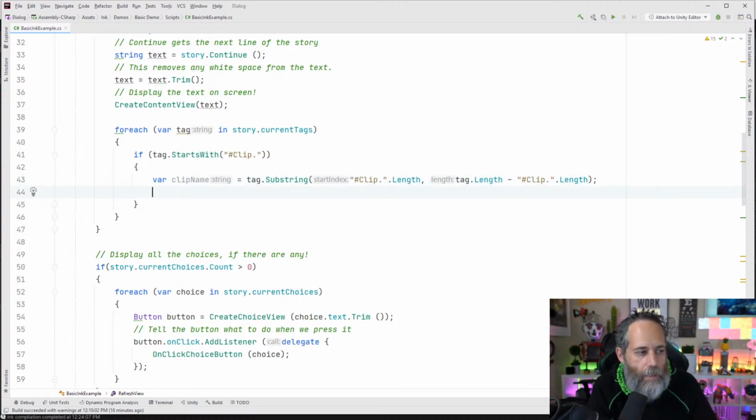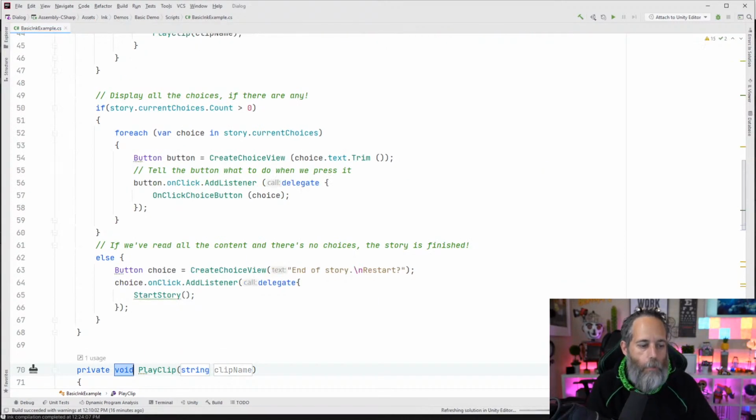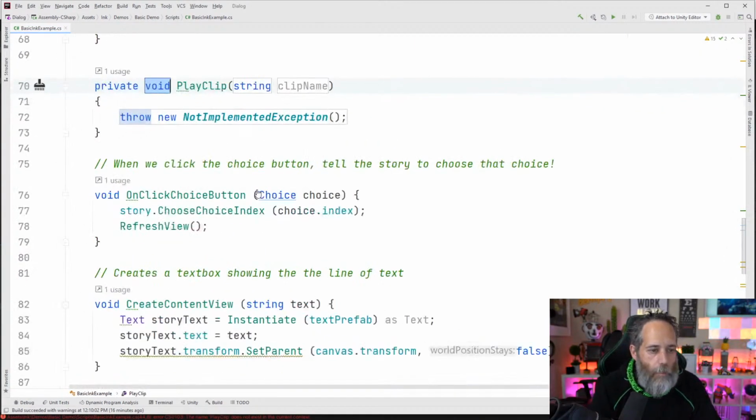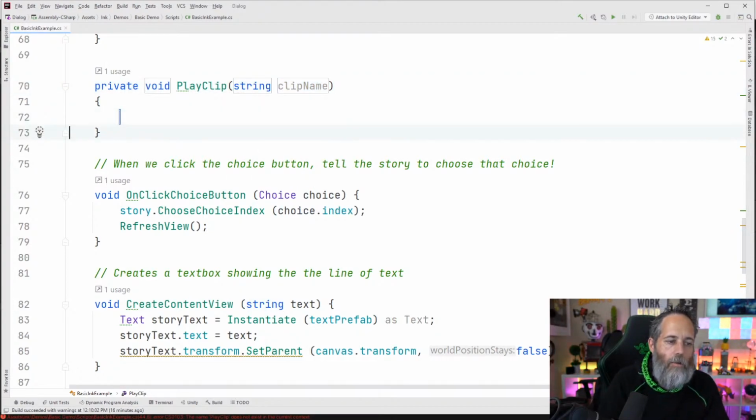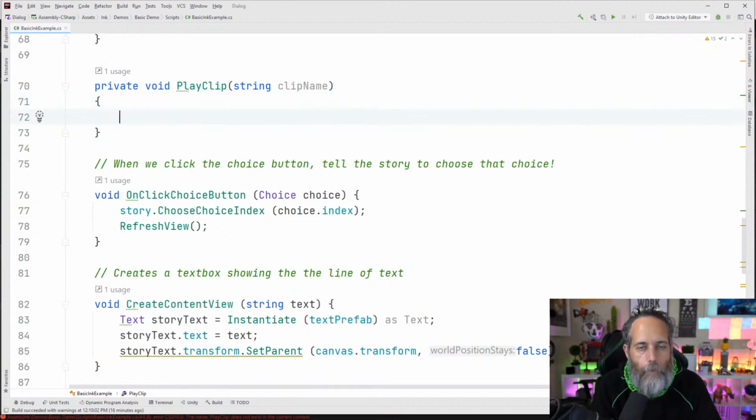So anyway, we've got the name of the clip here, and I just need to find it now, find that audio file, and make it play. So let's say PlayClip(clipName). I'm going to generate a method for that, and then we'll go implement the method. So here we've got our PlayClip method. We've got a clip name, and we just need to get the clip from the clip name out of some sort of a storage, and then we need to make it play from an audio source.